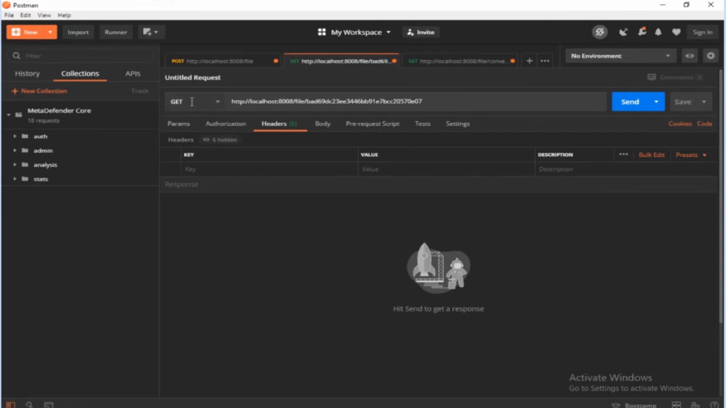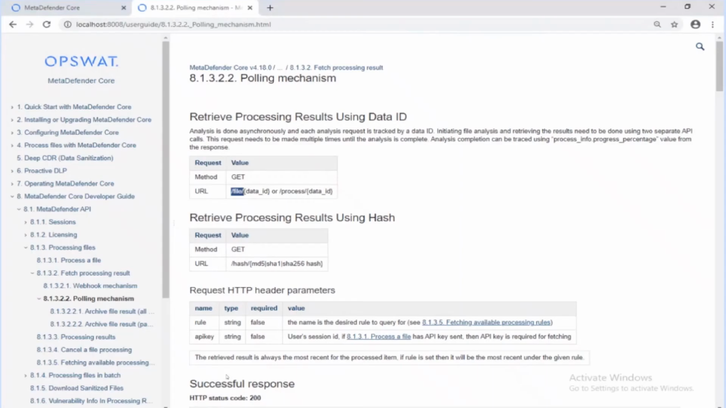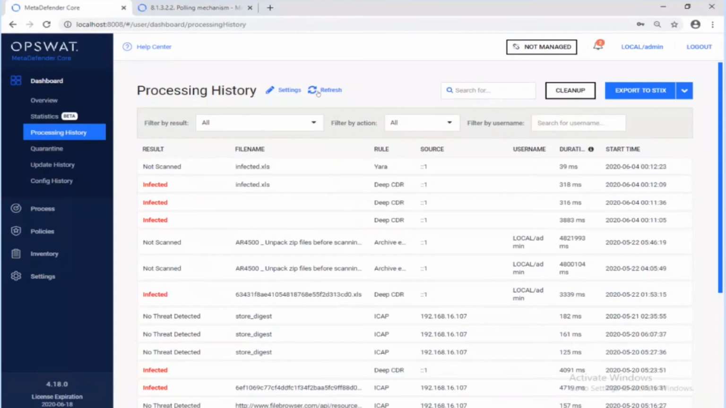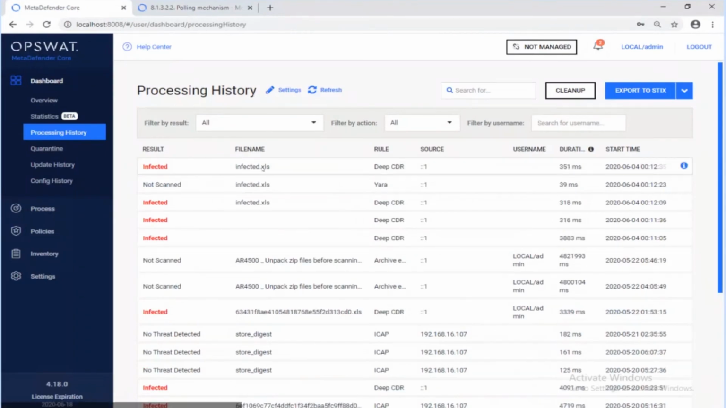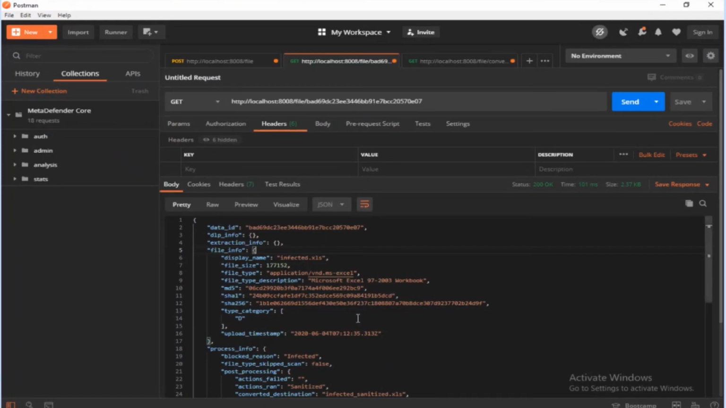What you need to do is just call this endpoint and hit send. I get a 200 status, and I get this information in JSON format. So here you get all the information you see on the UI. If I go to the MetaDefender Core user interface, this is the file. Everything you see here, you also see in this JSON.